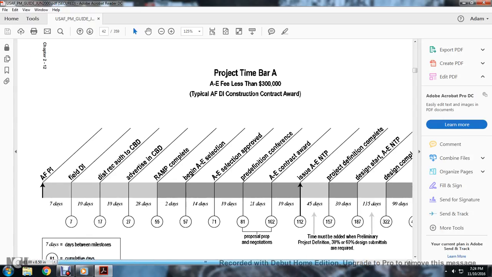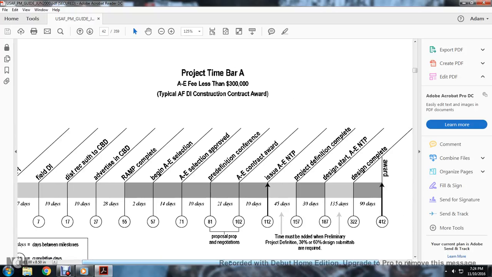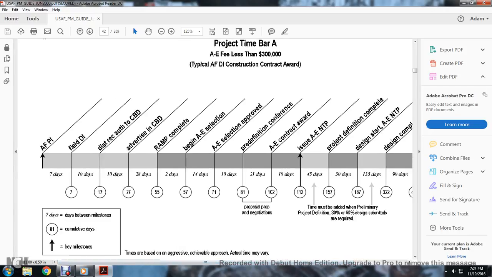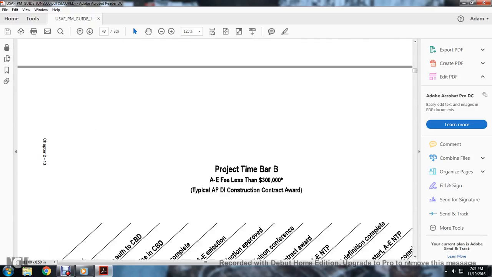Design completion and award. These are 7 days, 10 days, 10 days, 28 days, 2 days, 14 days, 10 days, 21 days, 10 days, 45 days, 35 days, 155 days, 135 days, 90 days. Proposal and negotiation time must be added, with preliminary projection 35 to 60% design submittals. 7 days between milestones, 81 cumulative days, and the keystone milestone. Time-based or aggressive approach, with the actual time may vary.